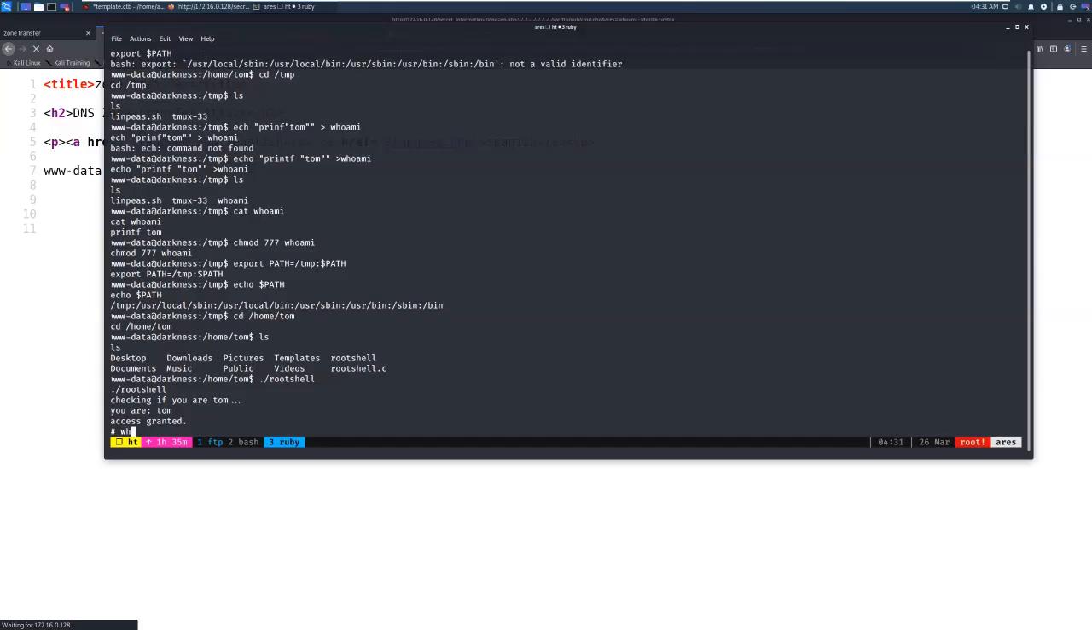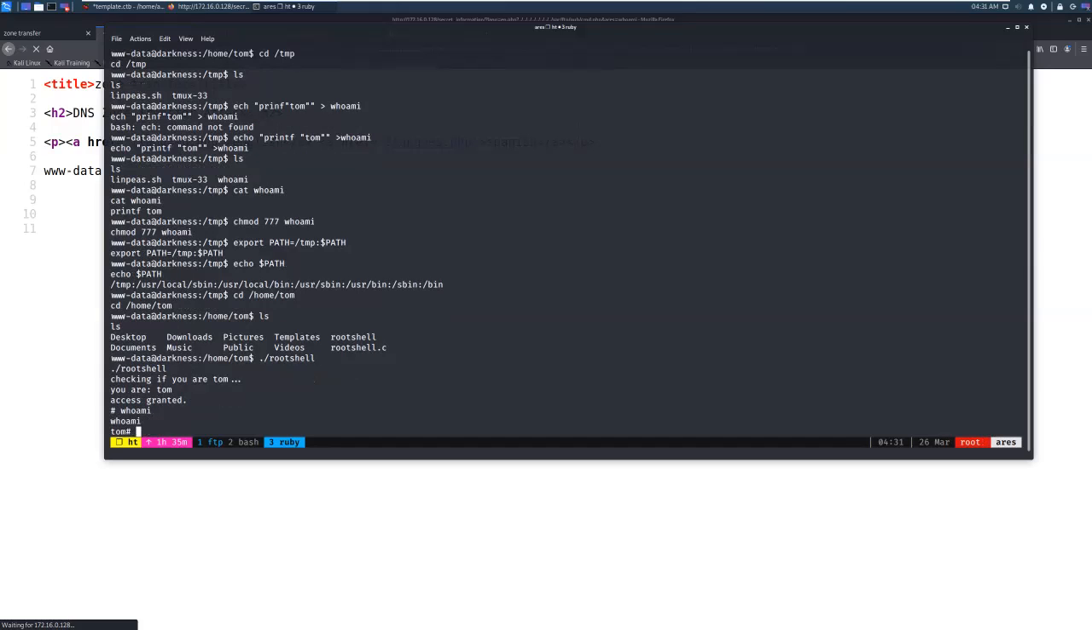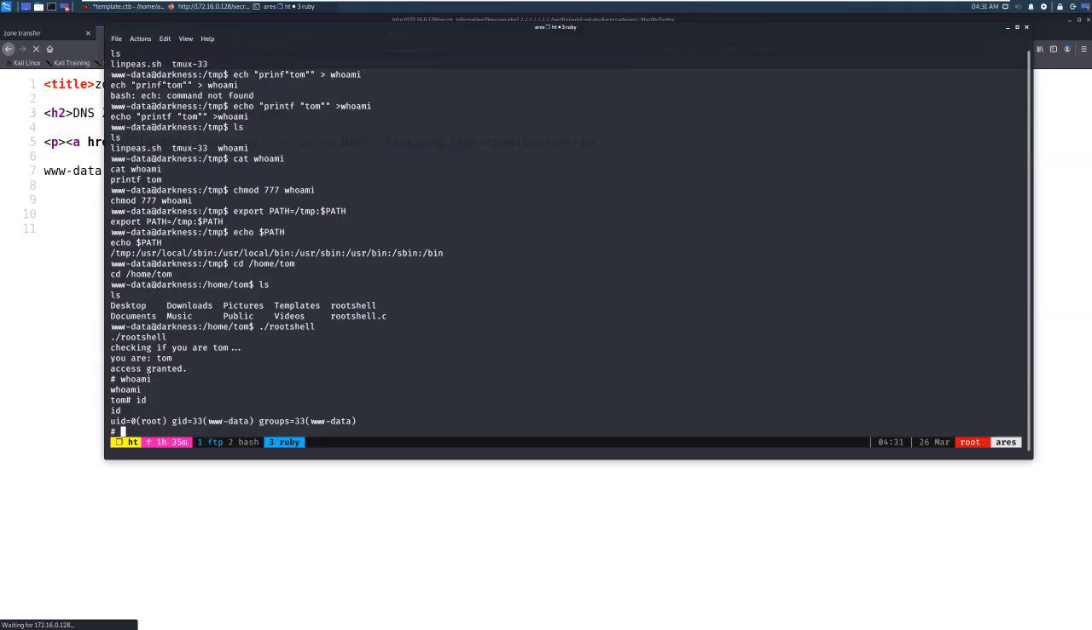So who am I? Tom. ID. User ID is set to root. Okay, so now we have full root privileges on this system.